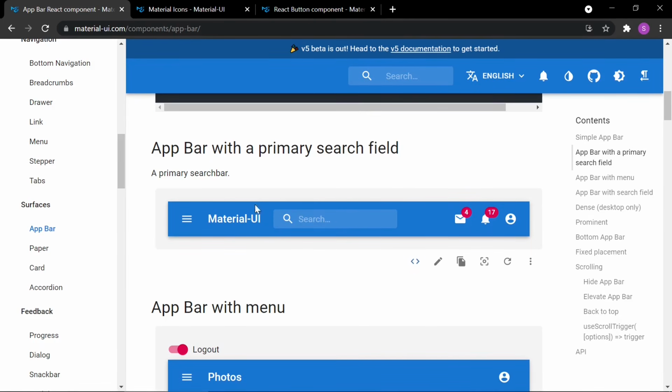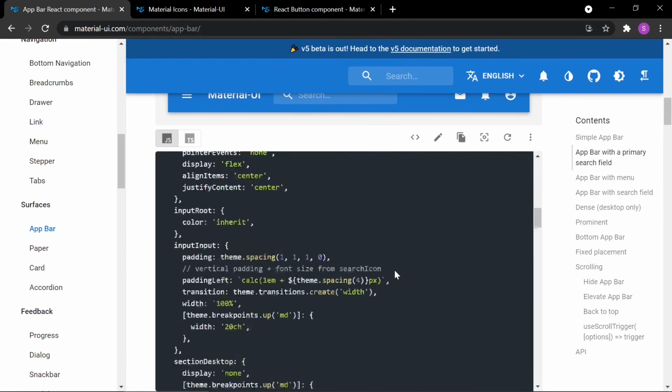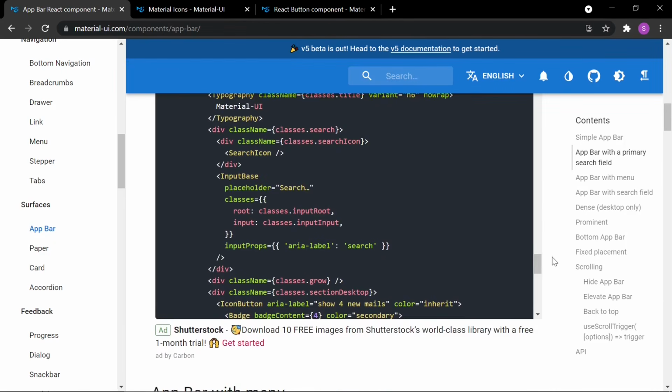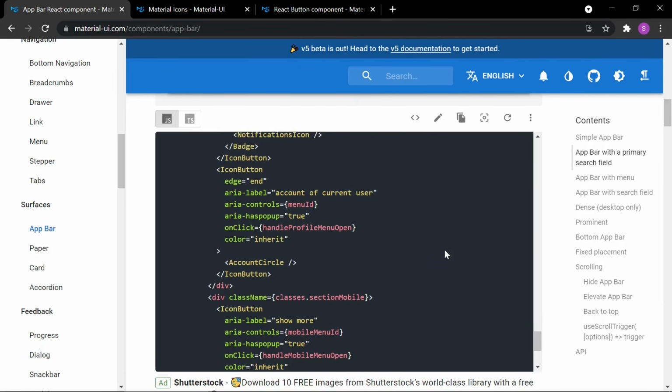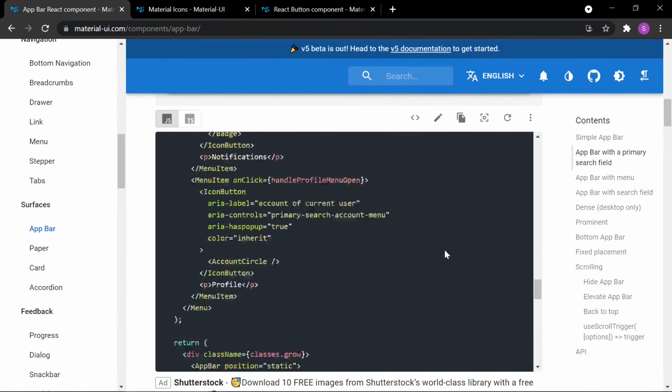And I'm gonna create something like that. It looks really nice. If I open here, as you can see, it's a little bit complex here. When you look here, you'll probably be confused, but don't worry. It's not that hard. I'm gonna show you the easiest way.